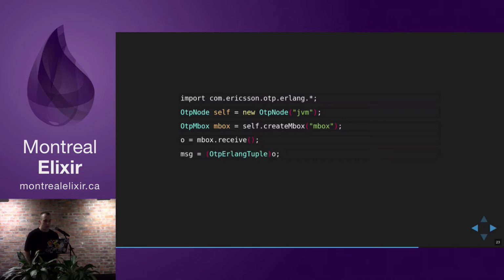Here, we're going to make some assumptions as to what we actually got. Because Java is statically typed, we have to convert everything into Java OTP Erlang JInterface equivalent types. This is where things get very not fun. So we're going to skip over this.